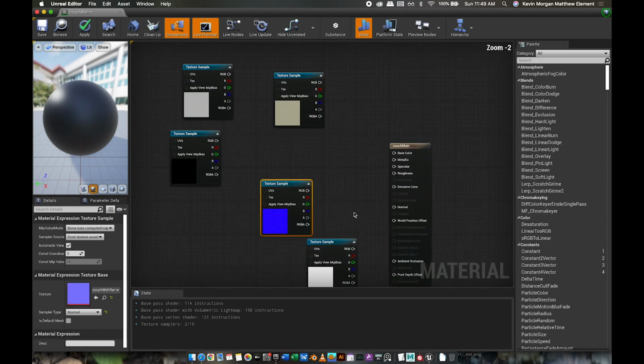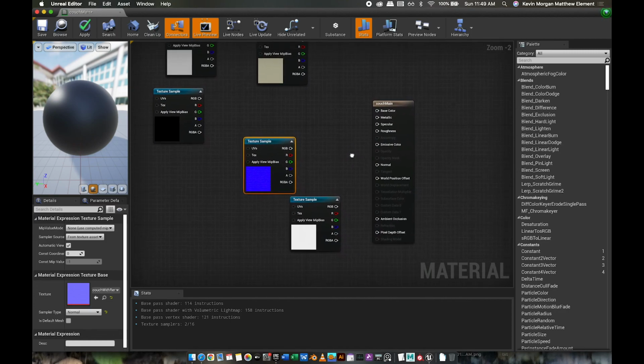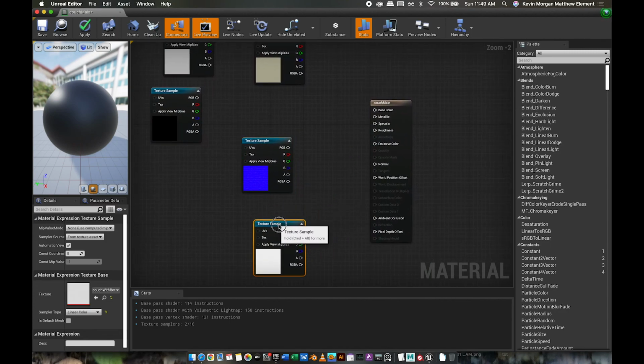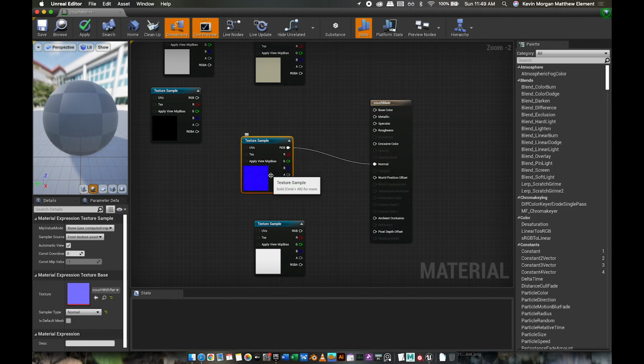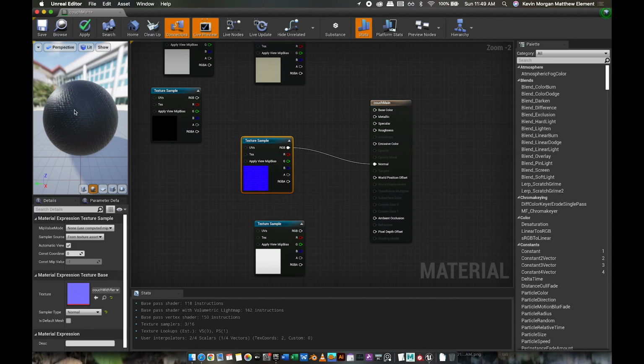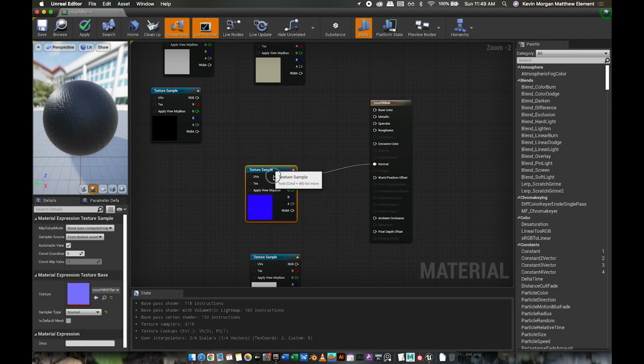Then just get myself organized. Right click, drag with the hand. Pretty sure that's roughness. So I'm going to drag that into, maybe it's not roughness. This one is definitely normal. So I'm just going to drag this into my normal. And we can see immediately on the sphere here, we're getting some nice depth detail.